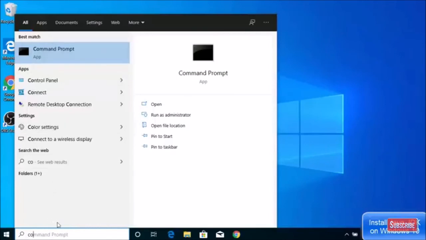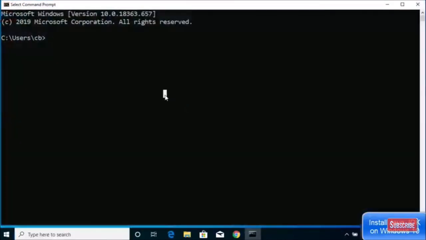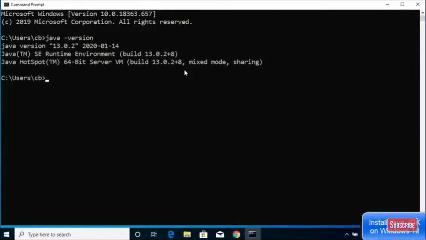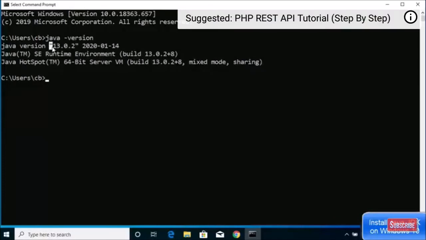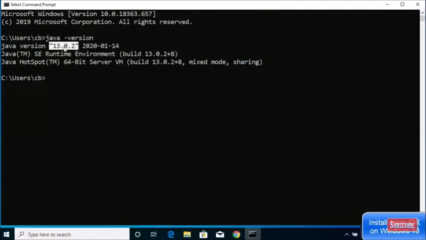So now open it, and then you can check all the Java related commands one by one. The first command we are going to check is java space hyphen version here. It's going to give you this kind of response. So you can see Java 13.0.2 here, which is the version we have just installed. And you can see the Java Runtime Environment, JRE, is already installed.